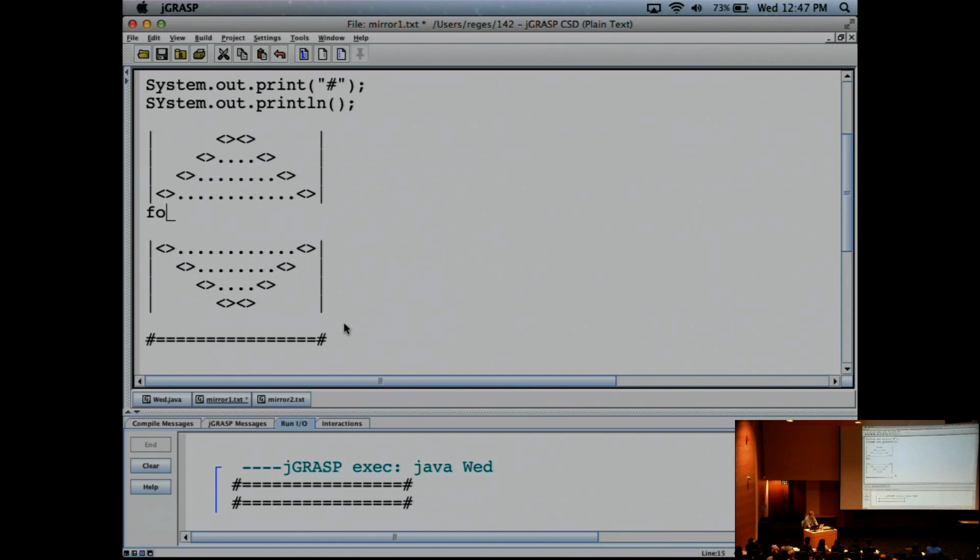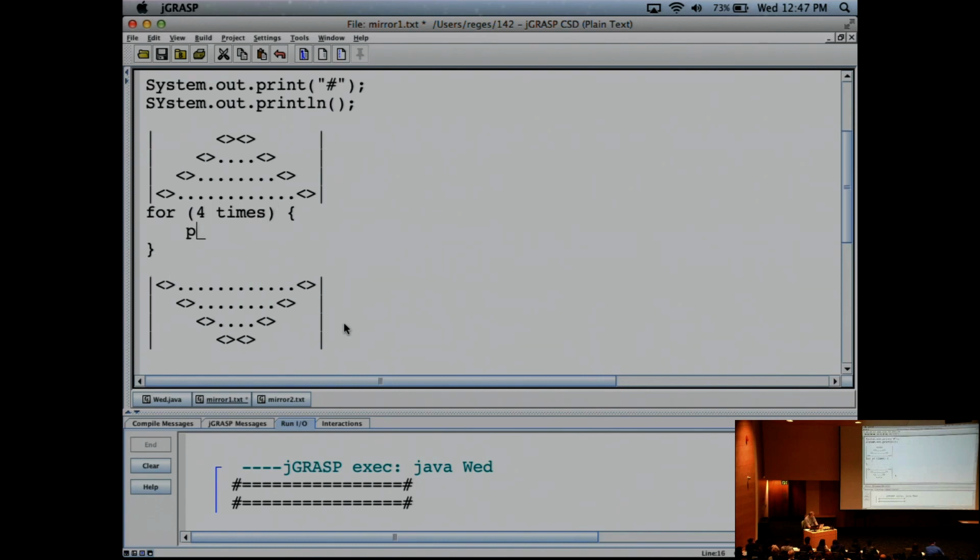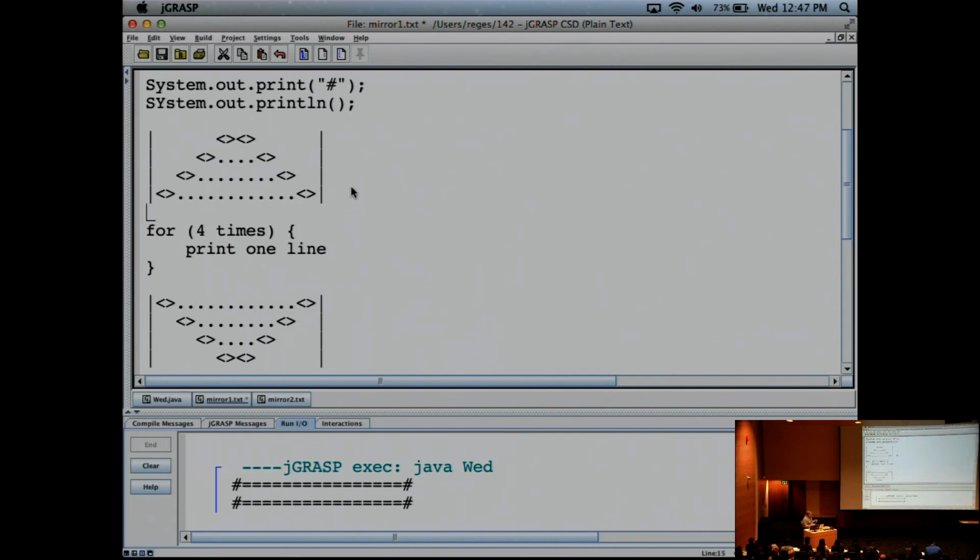So pseudocode could be something like, for 4 times, what I want to do is print 1 line. I think it is important to understand that the big structure here, the outer structure of what's happening, is a for loop that executes its body 4 times, so that we get line 1, line 2, line 3, line 4. That's the outer structure, the overall structure of what's going on.